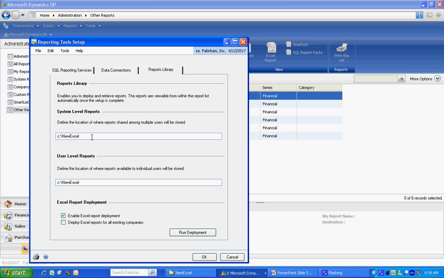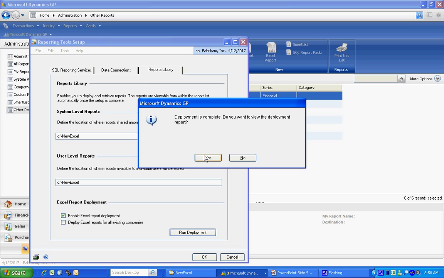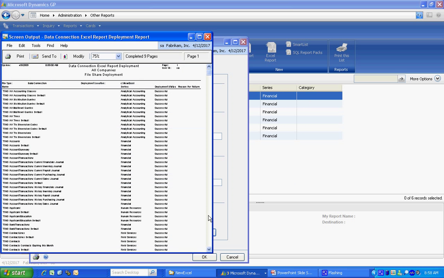Again, you want to have a shared folder. Make sure you have the rights to that folder, and then we'll run the deployment. And then it's going to create a report afterwards. We'll take a quick look at it, and we'll see that there are hundreds of reports and that they were deployed properly, successfully. You can see that right here.